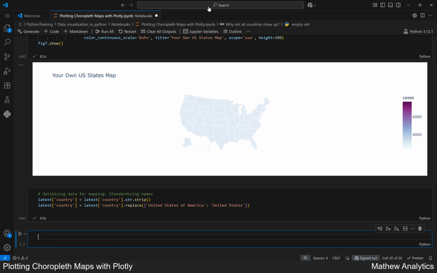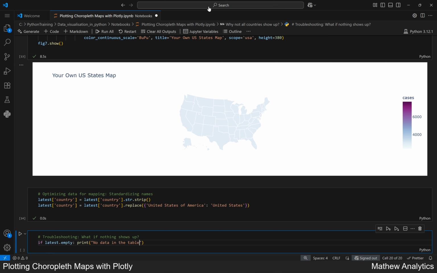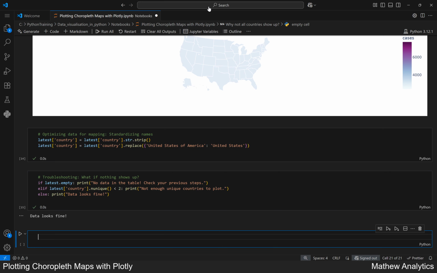Sometimes your map might go blank or show an error. We check if the table is empty, which means something went wrong loading or cleaning it. If there is only one country left, there is nothing to map. Otherwise, everything is set up for plotting. These simple checks can help debug mapping issues. Running the cell now. If you see a blank map, check your filters and names in earlier steps.